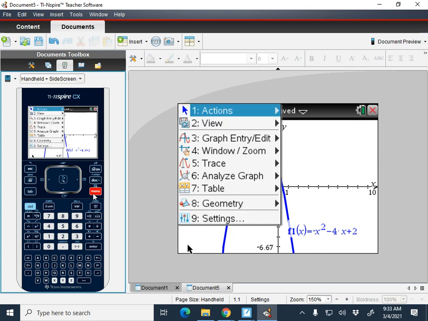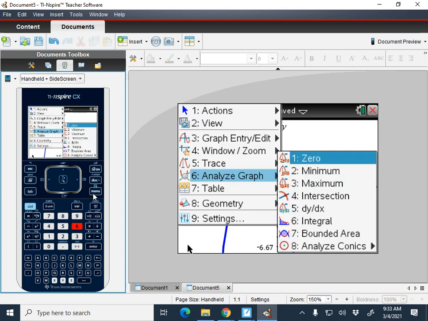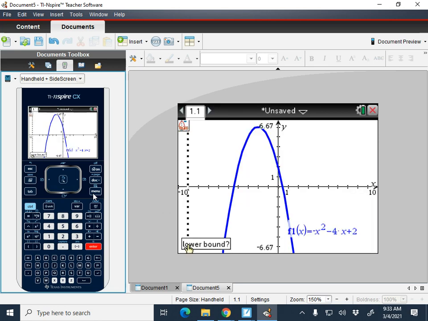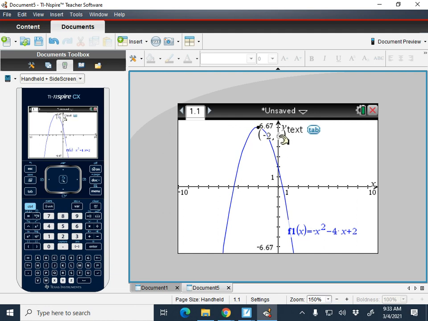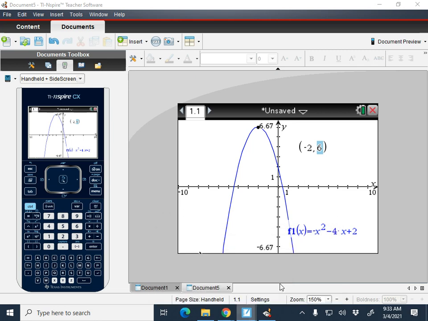Menu, 6. Is it a max or a min? It's a max. You see the importance of knowing that. We click on each side. Now, if you need to move it, did everybody practice moving it too? So you click on it. It'll give you the little pinch hand, and then you can move it, and then you unpinch it. But I have negative 2, 6.